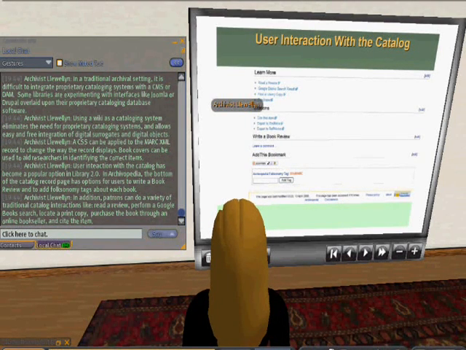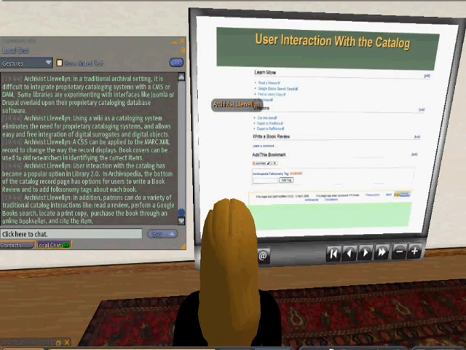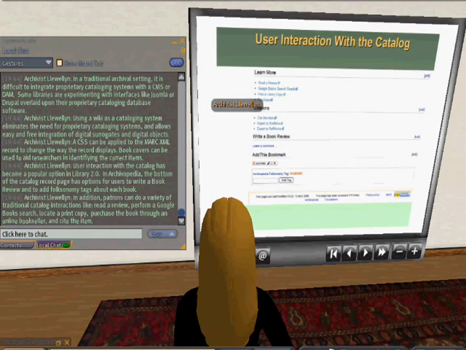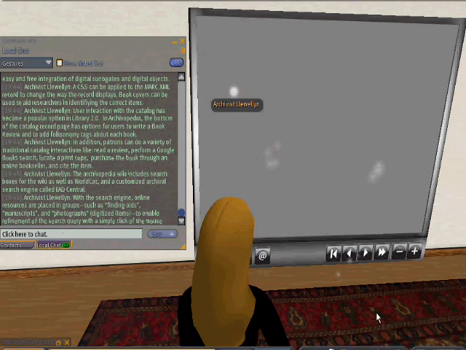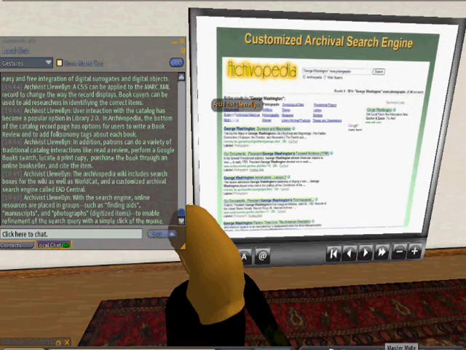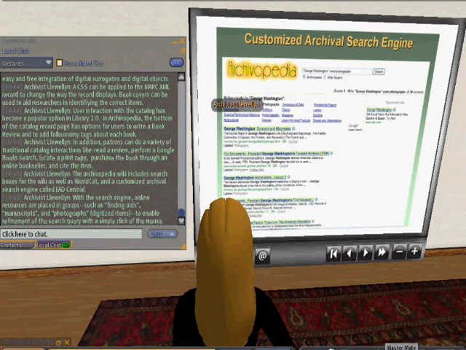In addition, patrons can do a variety of traditional catalog interactions like read a review, perform a Google book search, locate a print copy, purchase the book through an online bookseller, and cite the item. The Archivopedia Wiki includes search boxes for the wiki as well as WorldCat, and a customized archival search engine called EAD Central. With the search engine, online resources are placed in groups, such as finding aids, manuscripts, and photographs, digitized items, to enable refinement of the search query with a simple click of the mouse.